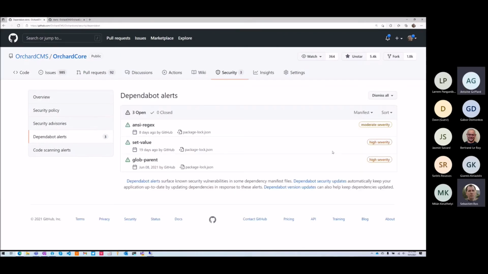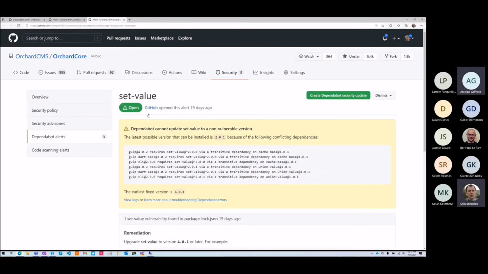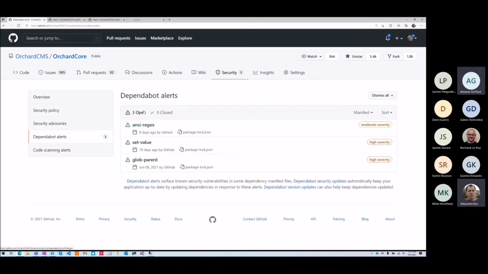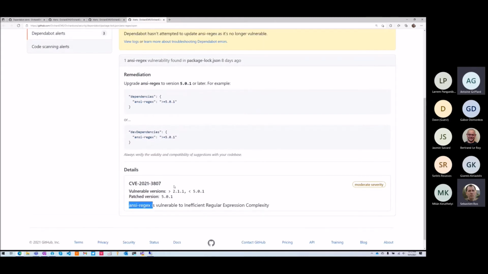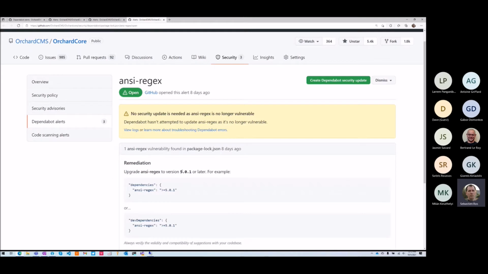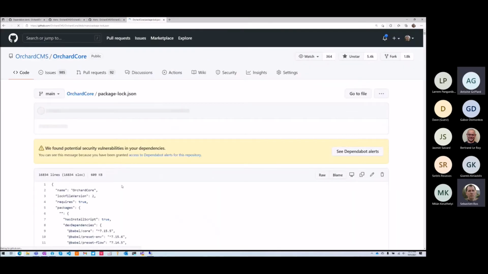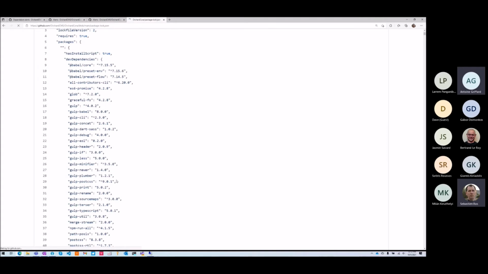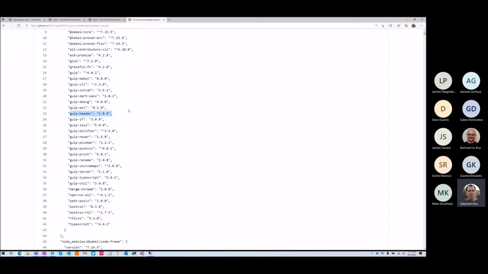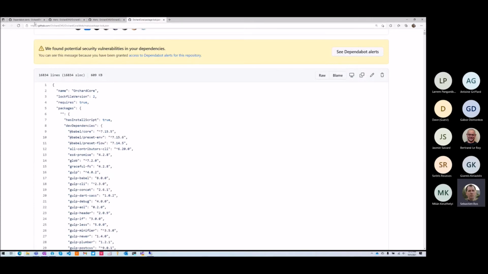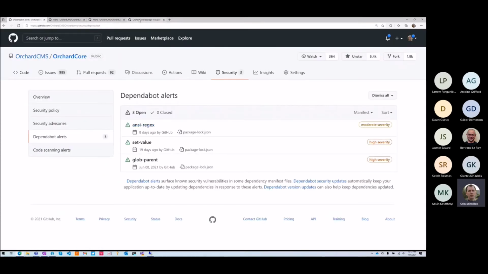The create security update never works. Maybe we can try the npm audit fix. Maybe we need to update gulp to remove two of them, apparently. We have to check that. And this one is a direct dependency, apparently.